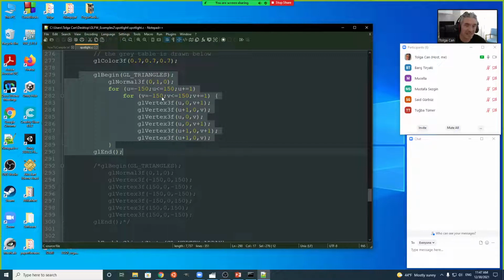Basically, we subdivide this table surface into a regular grid of very small triangles. The table is actually a 300 by 300 square, the tabletop. That 300 by 300 square is divided into 1 centimeter by 1 centimeter small triangles. So these give me 2 triangles. Every small patch of grid cell, which is 1 centimeter by 1 centimeter, is a square, and it's just drawn by 2 triangles for that square.